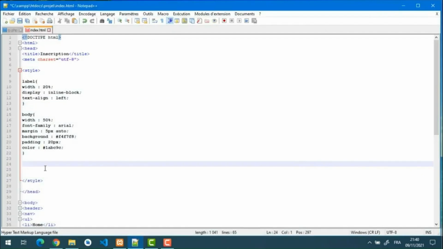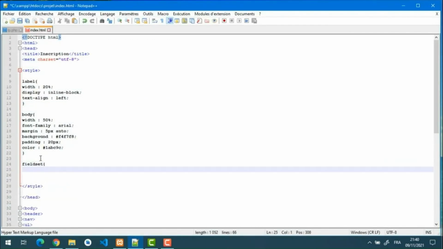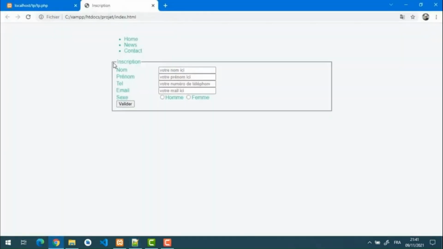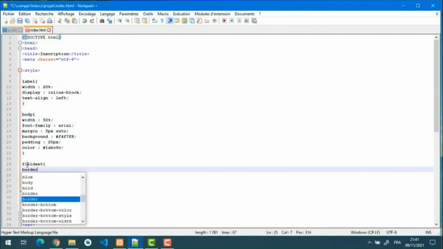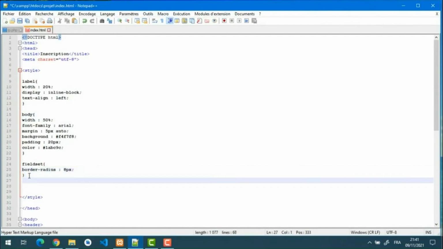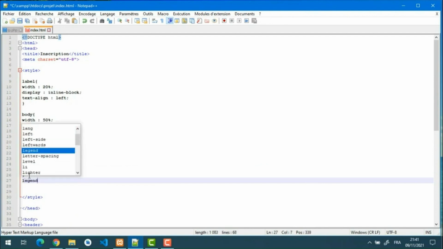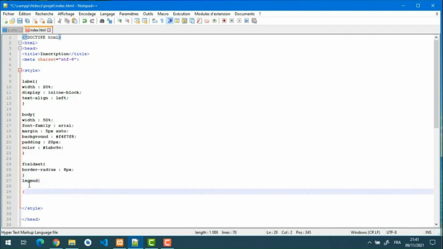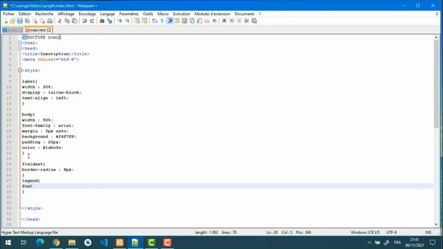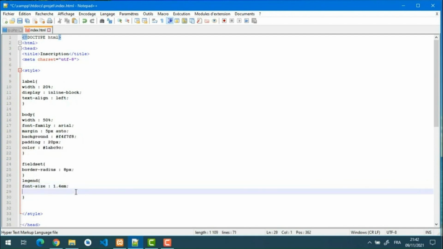Rounded borders, border-radius. Now, I will add rounded borders to a specific element, for example, a container like a fieldset. This can be done with the border-radius property. Here's an example to round the corners of a fieldset. Fieldset, border-radius: 8px. Text size, font-size. I will also adjust the text size of a legend. To do this, I use the font-size property. Legend, font-size: 1.4em, margin-bottom: 10px. This sets the text size to 1.4 times the default font size, and adds 10 pixels of space below the legend.